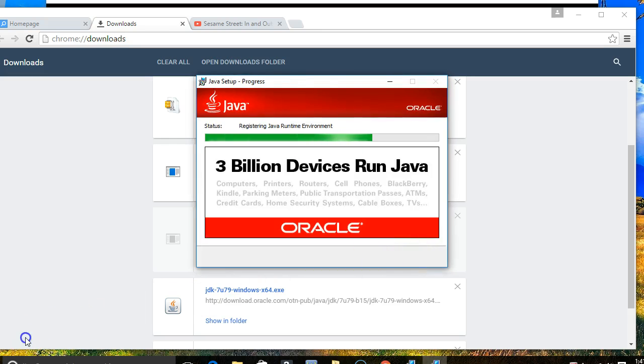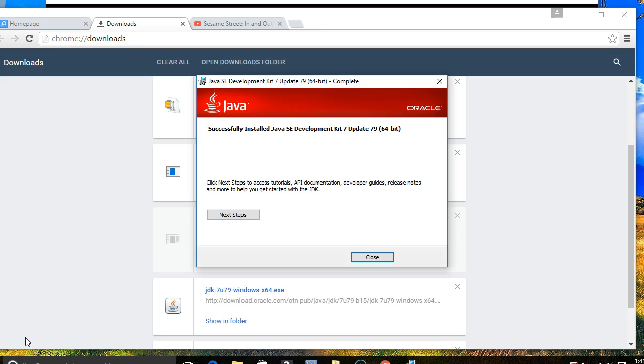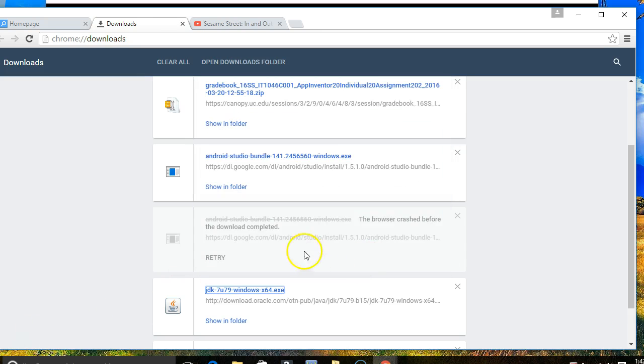We'll let this go. Now, by the way, why did I have to install two? You notice there's a JDK and a JRE. JDK is the Java Development Kit, which allows me to write and compile Java software. The JRE is the Java Runtime Environment, which allows me to run Java software. So we'll go ahead and choose Close.